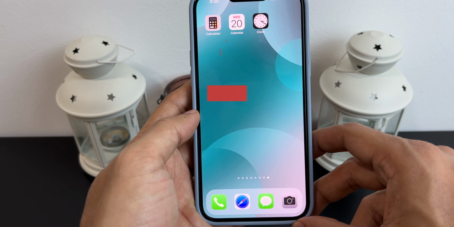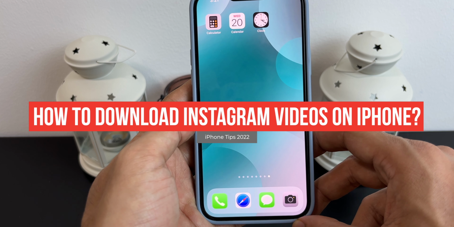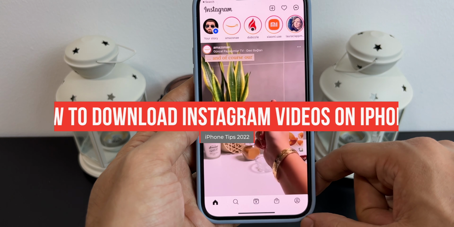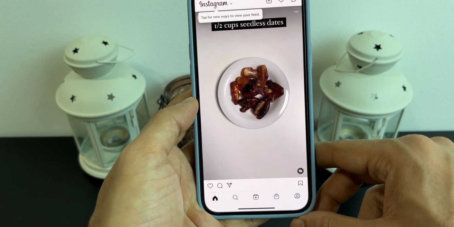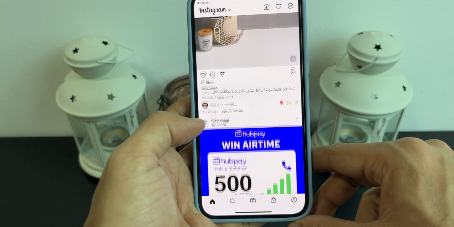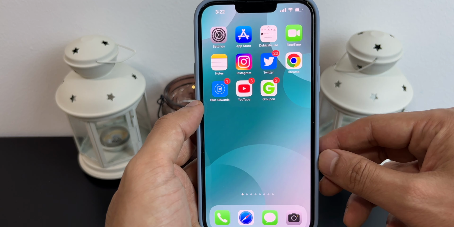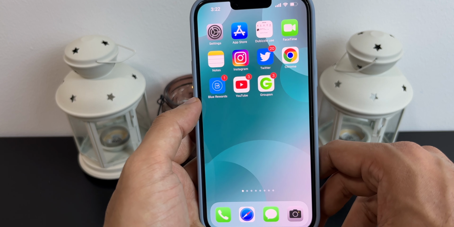In this video I will show you a cool tip on how you can download any video from your Instagram to your iPhone gallery. There are a lot of methods to download Instagram videos to your iPhone photo gallery, but I think this is the easiest and the newest one, and this method is compatible with iOS 15 and above.